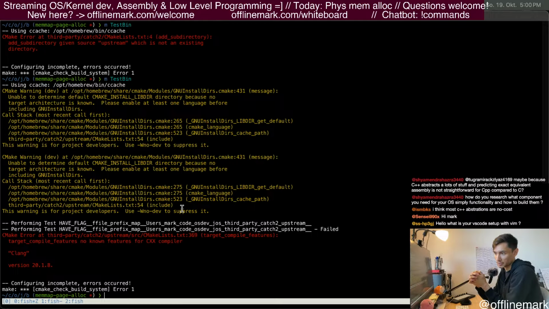Yeah. How do you research what component you need? I sort of don't know. I'm going very step by step. I'm mostly following the same general path I followed previously with working on the JOS OS, in terms of the components that it gradually introduced.